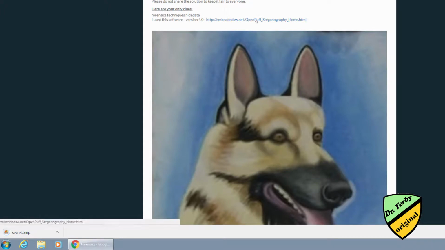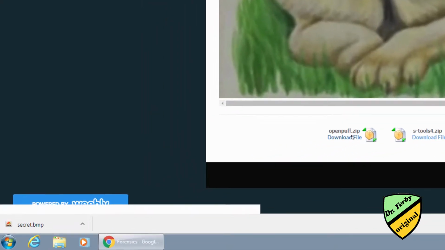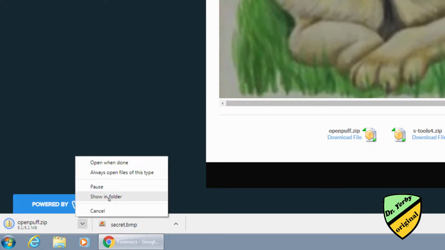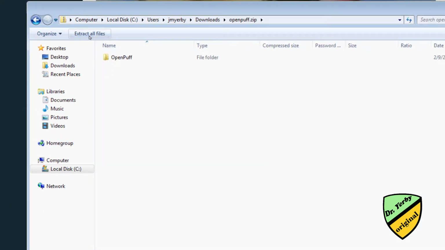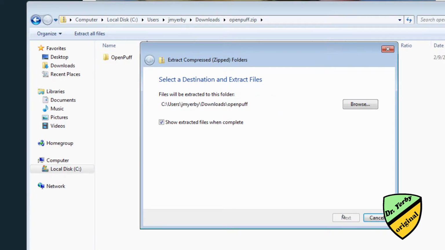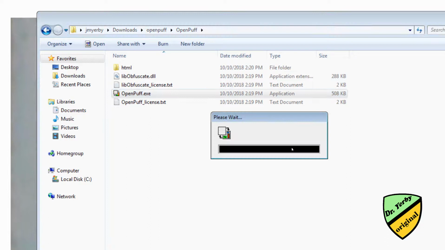And then it uses OpenPuff. Let me see if I have that software installed. See it. So what I'll go ahead and do is download that file as well. I'll extract this file. Just going to execute this from the executable file.